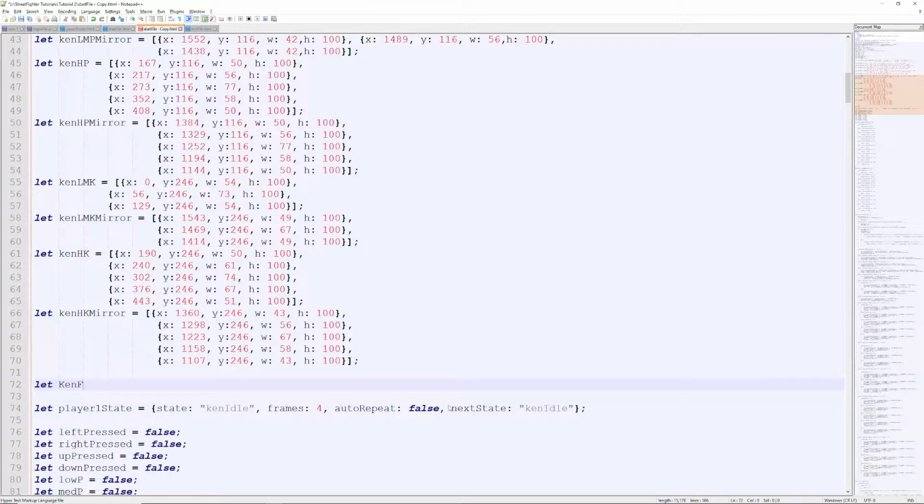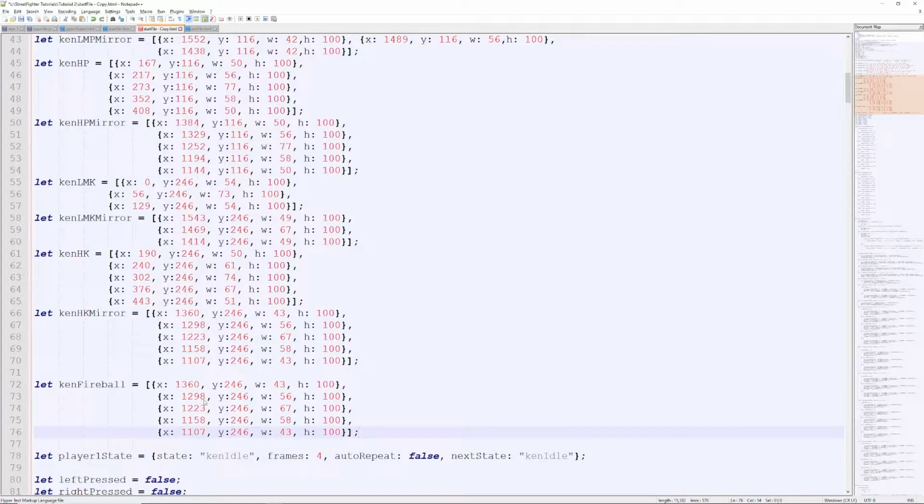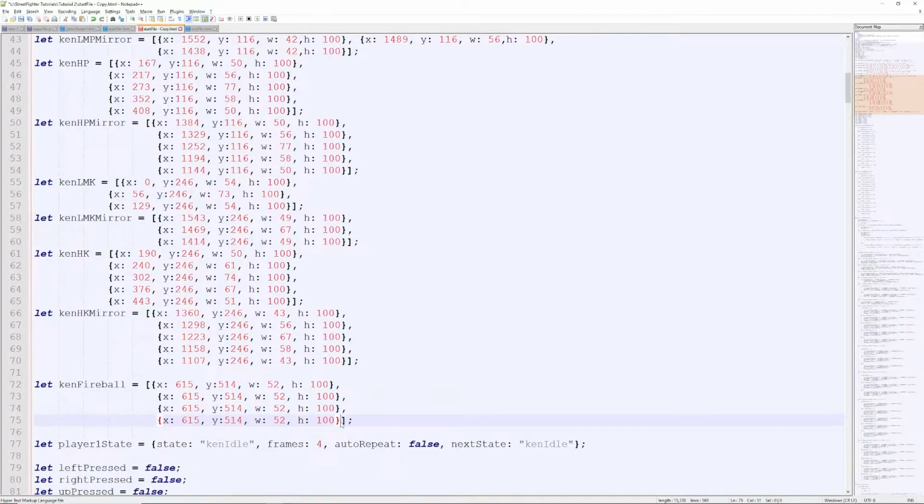Ken, that's a lowercase Ken fireball, and then I'm just actually going to copy one of these, makes it easier. And here we're going to be at 615, 514. This is going to be a 52 width and the 100 height. So I'm just going to copy this because this is more in line with, now we only need 4 frames.